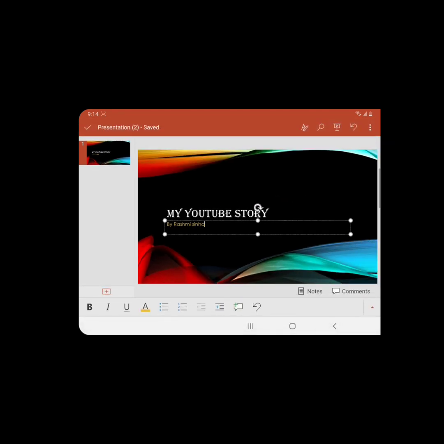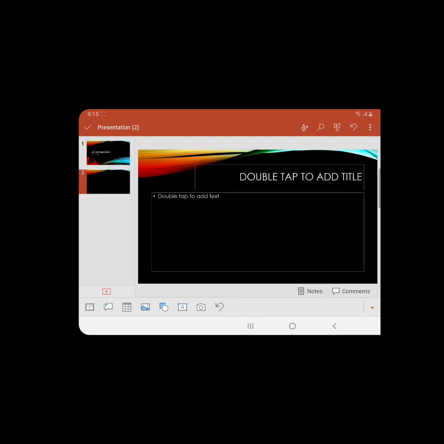You can see the first slide is already showing on the left hand side. To make another slide, we'll click on this plus symbol, which you can see just above the bold, italic and underline buttons. Now another screen came.